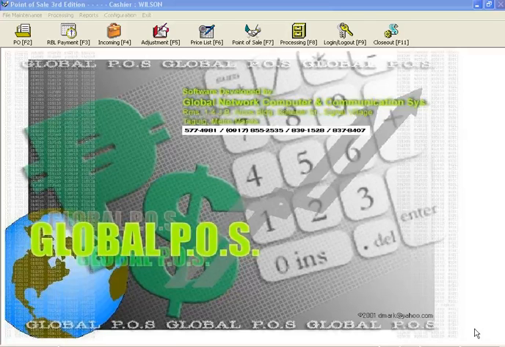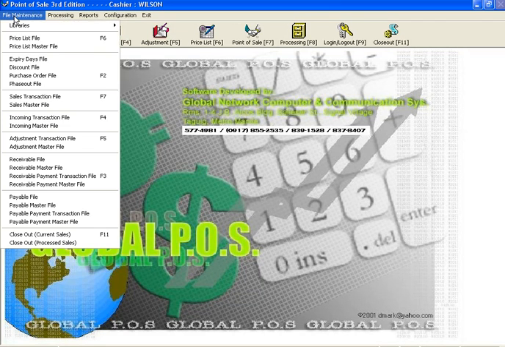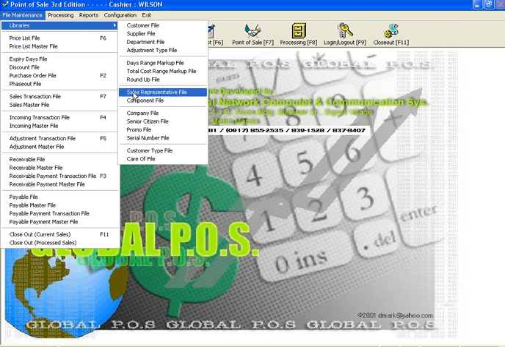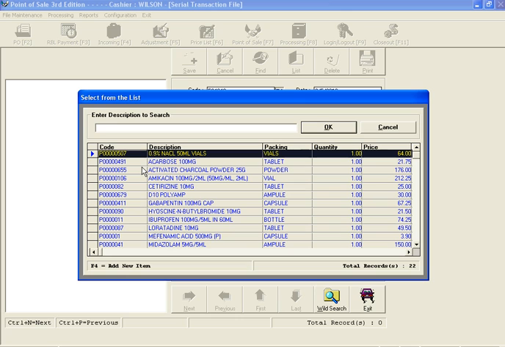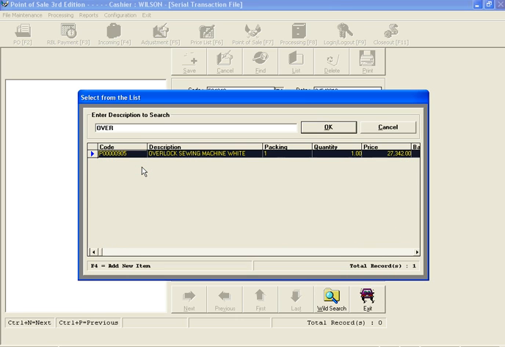Our system provides a unique serial number code assigned for identification of single units. Click the File Maintenance menu, Libraries, then click the serial number file. To add a serial number, press F3 for product list. Enter the product you want to have a serial number, then click OK.